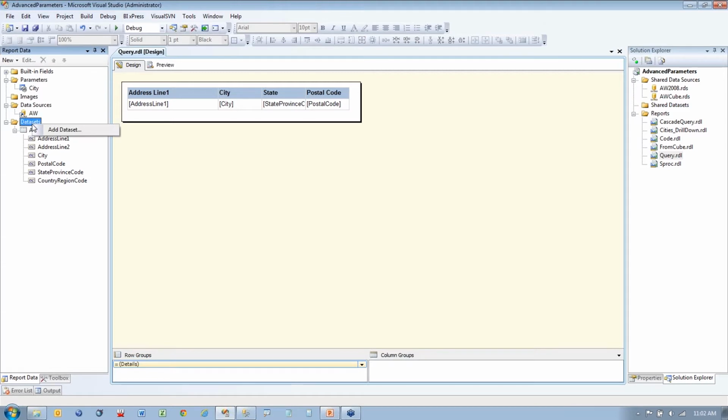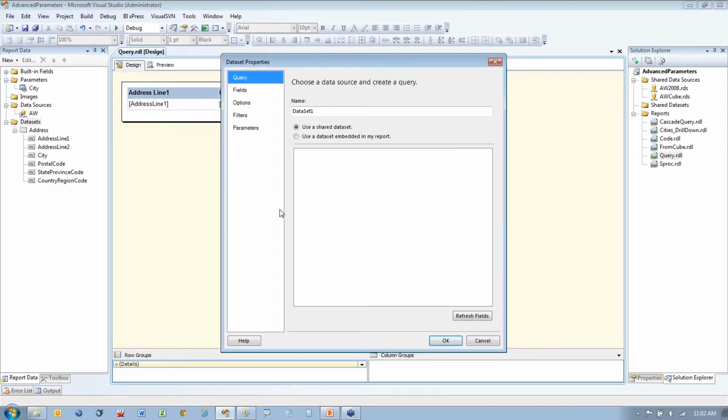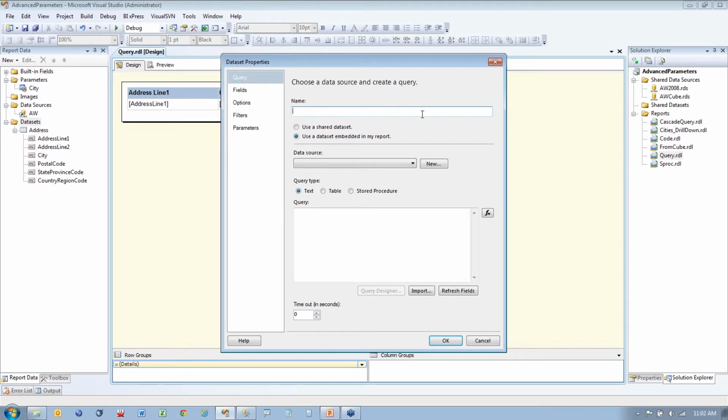So I'm going to right-click on Datasets and click on Add Dataset. And I'm not going to use a shared dataset. We're not going to be covering those in this session. I do a session on administration that covers shared datasets and report parts. But for right now, I'm just going to embed this. I'm going to call this city param. You may want to call it city available values or something like that, just something so you know that it's being used for your parameter.